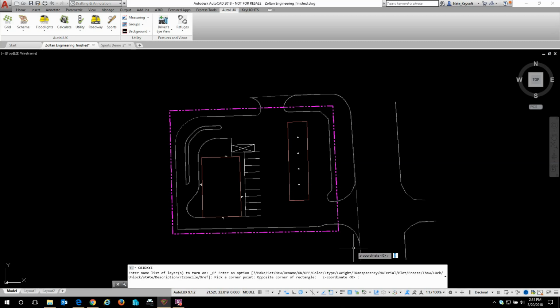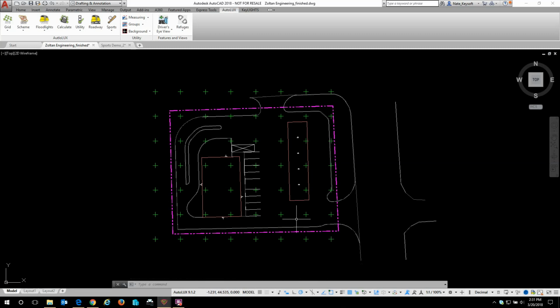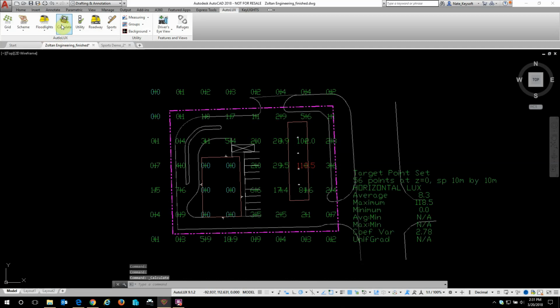The next prompt asks me what Z coordinate, meaning what elevation I want these grid points placed at, and I'll just pick 0 for now to put them on the ground plane. There's my grid points. And because I already have light fixtures in this drawing, I can just click calculate. And there I have a series of values and a summary table generated automatically.